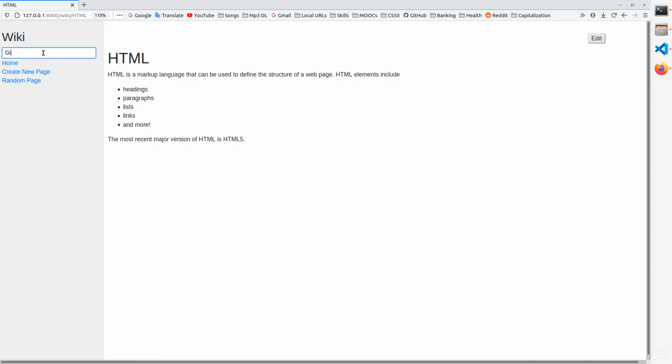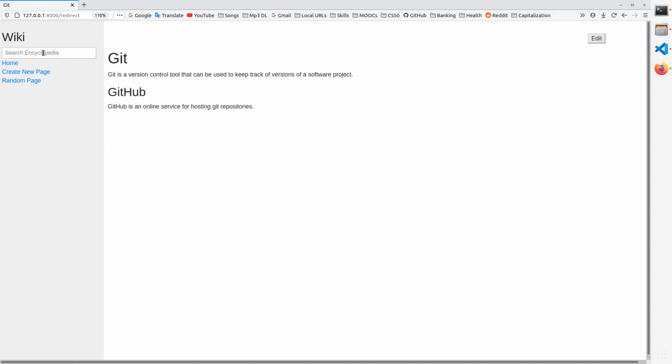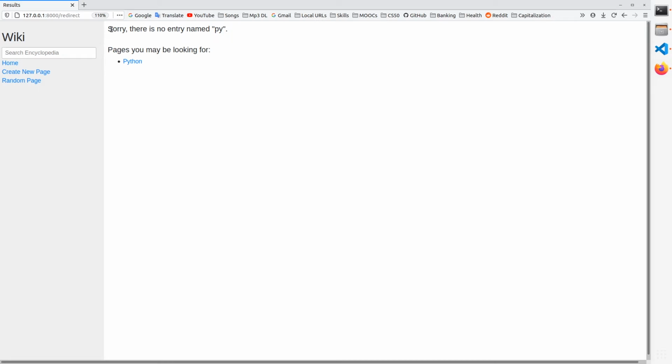If the query matches the name of an encyclopedia entry, the user is redirected to that entry page. If the query doesn't match an entry name, he is taken to a page that shows all the entries that have that query as a substring.